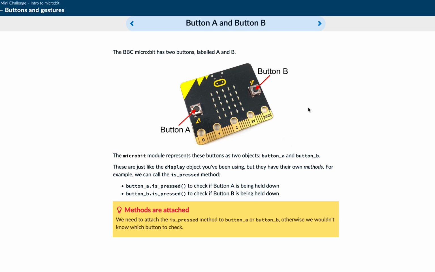Methods are attached. We need to attach the isPressed method to button A or button B, otherwise we won't know which button to check.